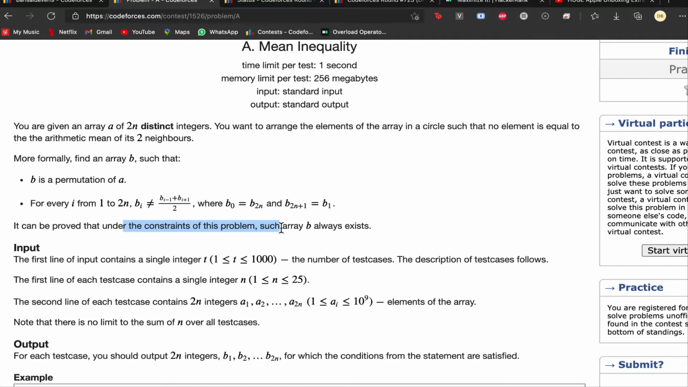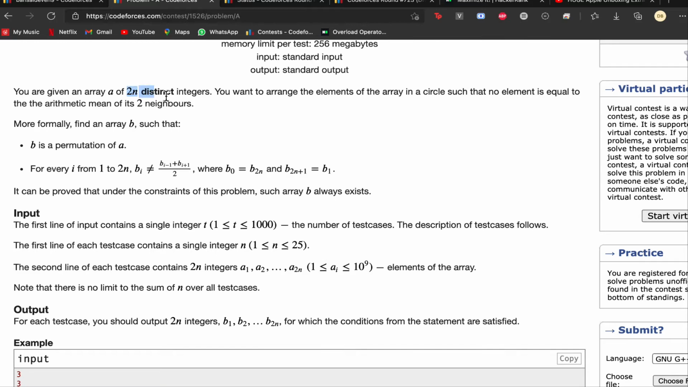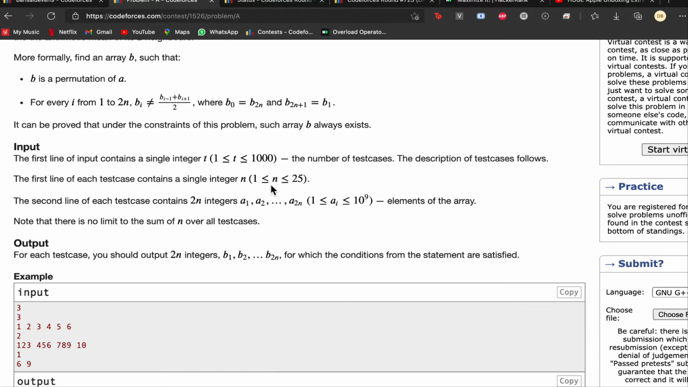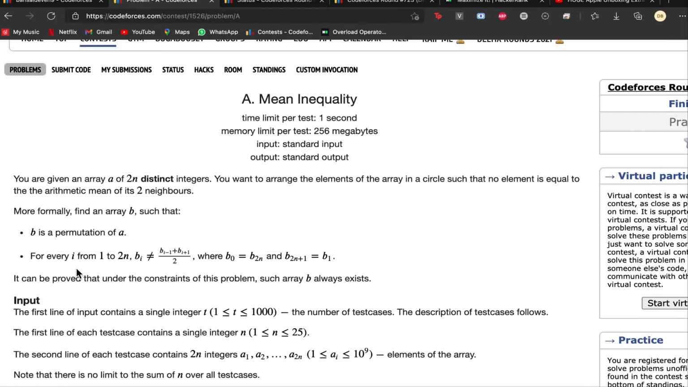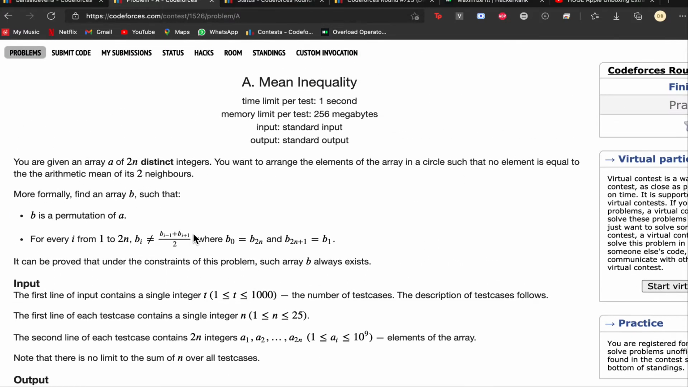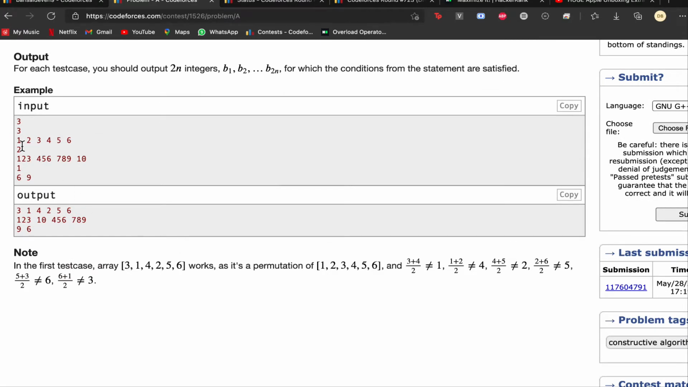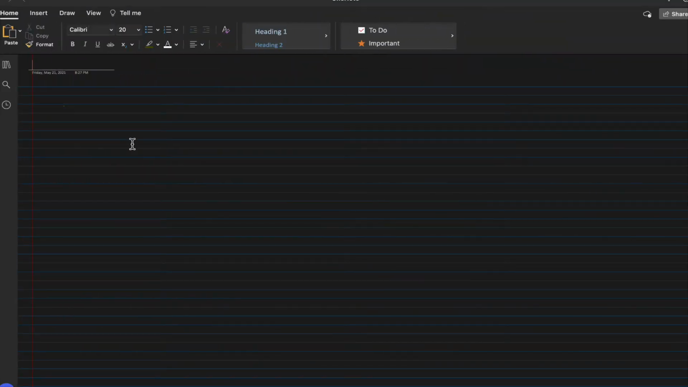We are also given that under the constraints of this problem, this array b always exists. So we are given 2n distinct integers, and we want to create an array from these integers such that this condition is followed for each i. This has to be a circular array, so the condition has to be followed for the first and the last element also. For the input, we will be given the number of tests we have to run, and the length of the array for each test, and the array for each test. And let us head on to the logic for this problem.